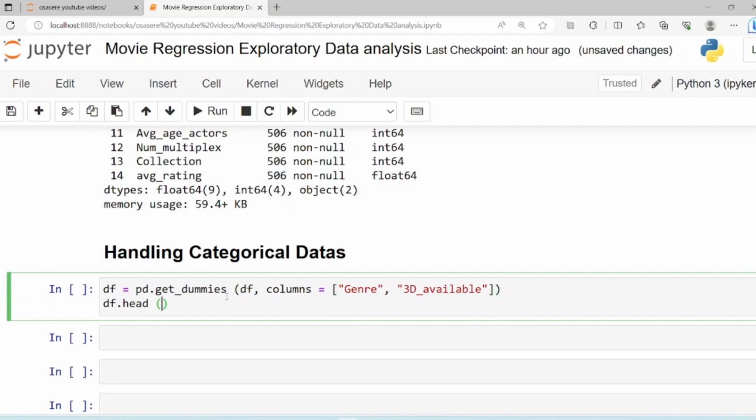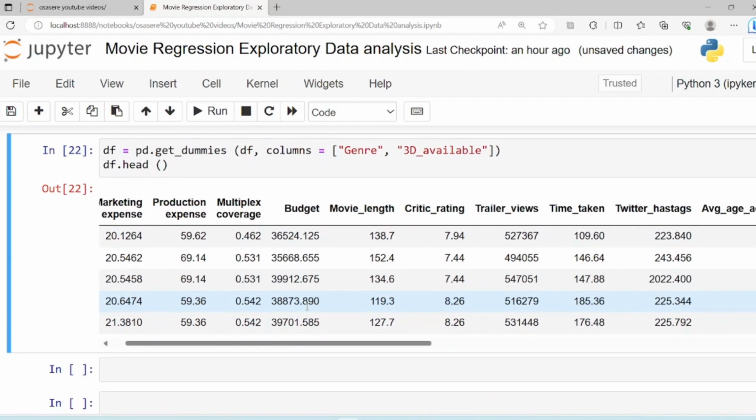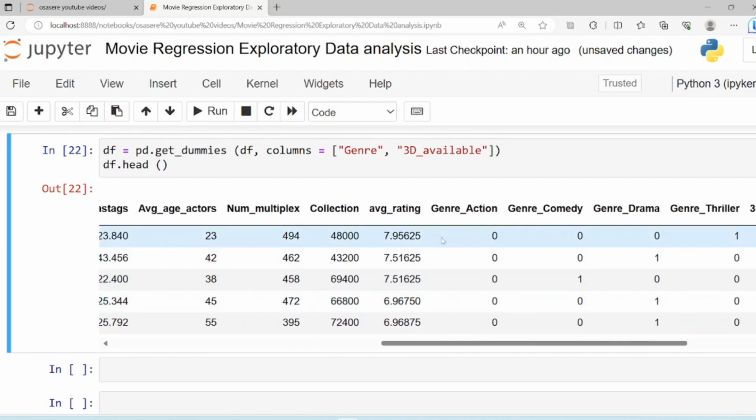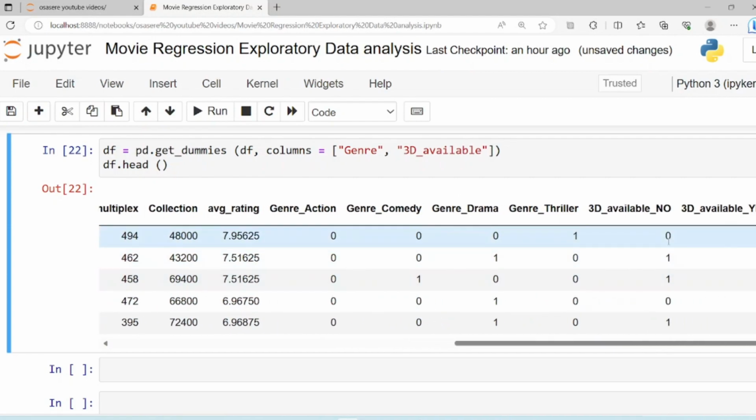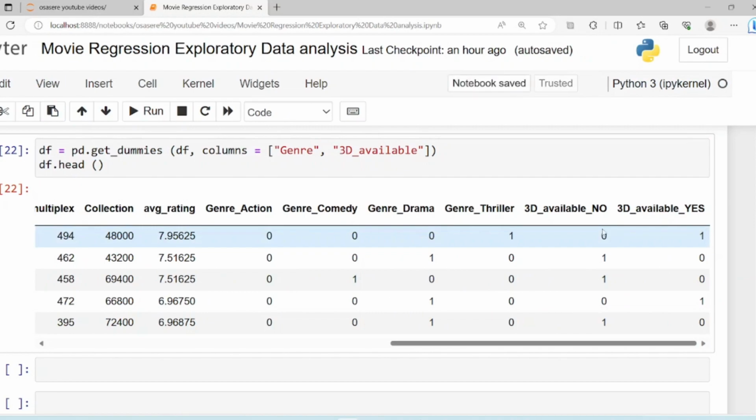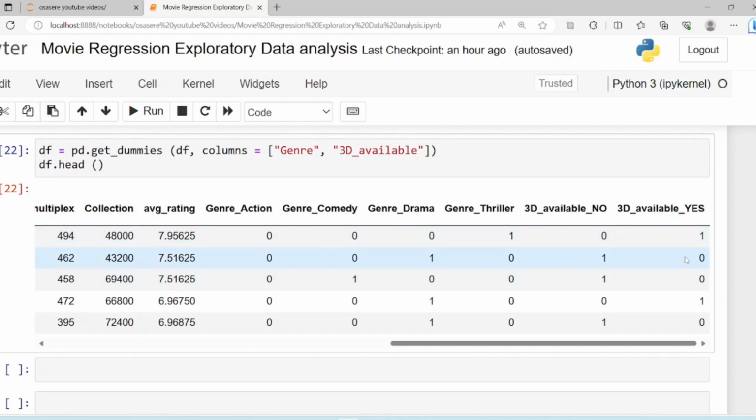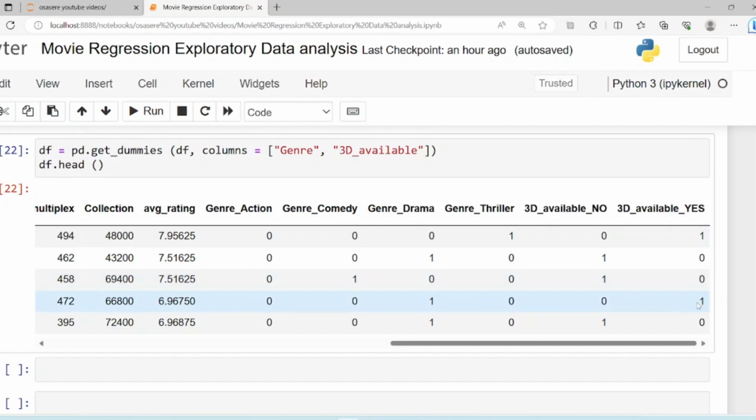Let me check the head. And here you can see that more columns have been added to my data frame. You can see here my genre action, movie, comedy, drama, thriller, and also 3D available, whether it's yes or no. Here it is yes, and here it is no. But if you notice something here, my 3D can only either be present or not present. So actually there won't be any need for this 3D available no, because my 3D available yes already gives me a full description of my data set. Because here, the one represents present and the zero represents absent. The zero here also represents absent. The one here is present. And the zero here represents absent. So there will not be need for this 3D available no.